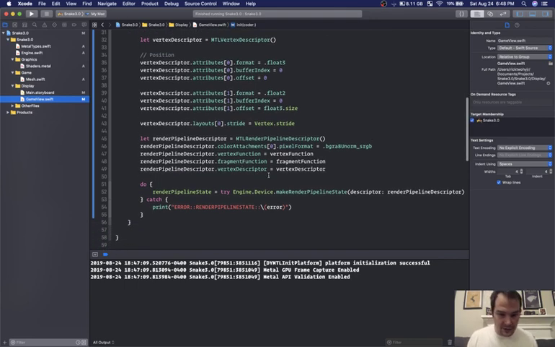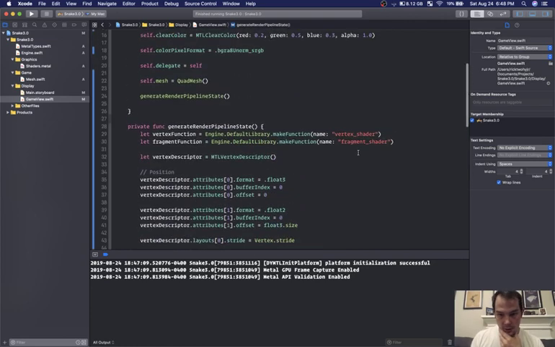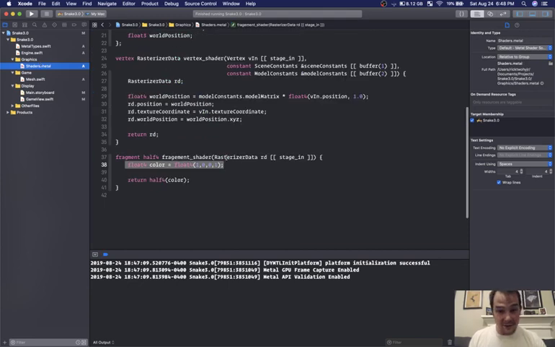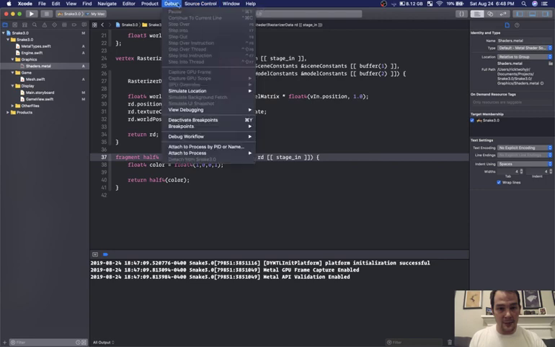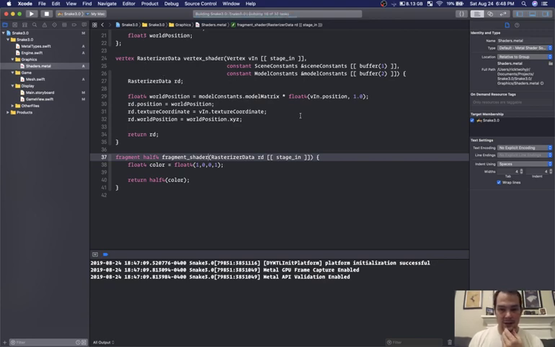So, for some reason, it's not actually using my fragment shader. Is it spelled wrong? I've never seen this before. You know what I'm going to do? I'm going to go up to product and clean my build folder. Then I'm going to press play. Sometimes this works and it's really frustrating.